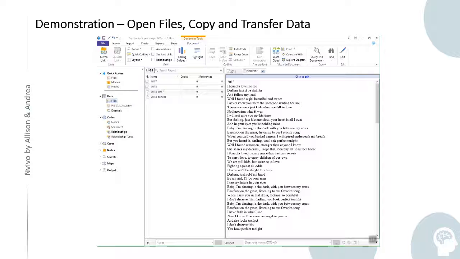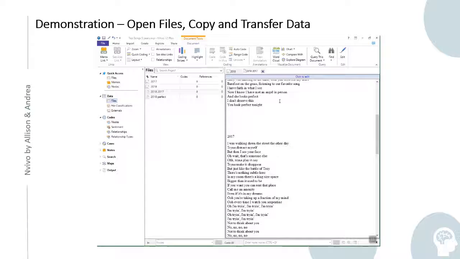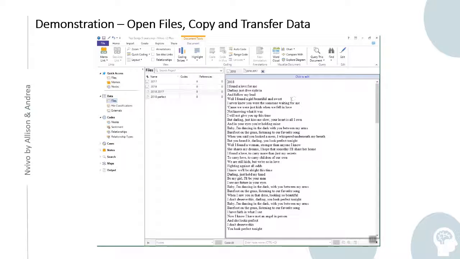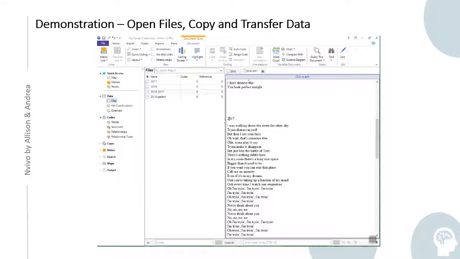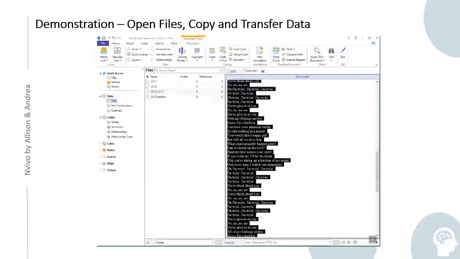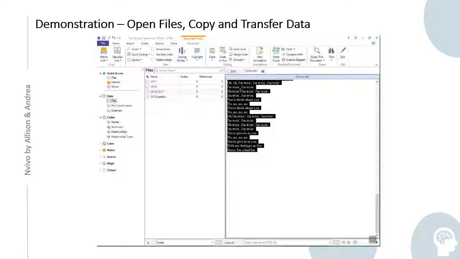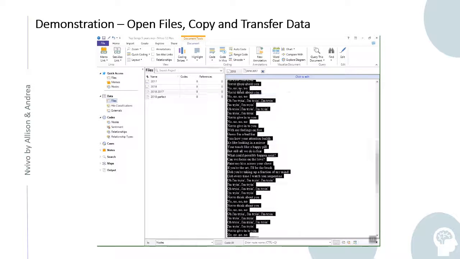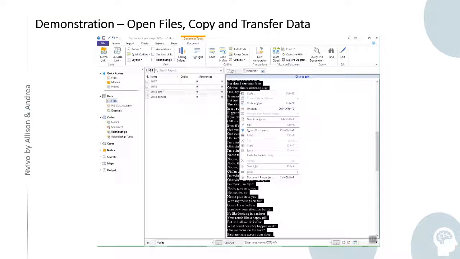Now, what I want to do is I have both of the text files together here, and I don't actually want them represented that way when I'm doing my coding. So I'm going to copy and paste the 2017 out. I've already done this with the 2018 song. So I am copying that information, just the standard way that you would using Windows or Mac, and I'm going to do a right mouse click. I'm going to click on copy.